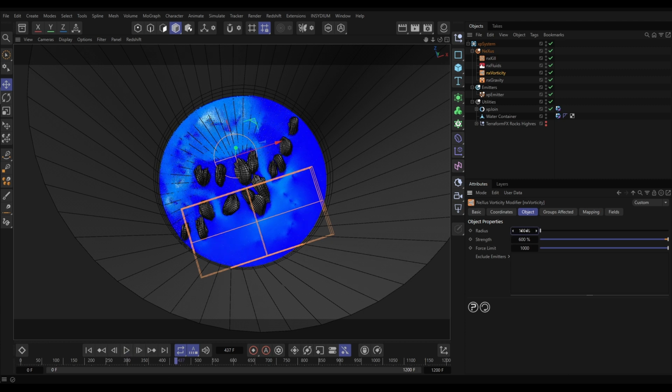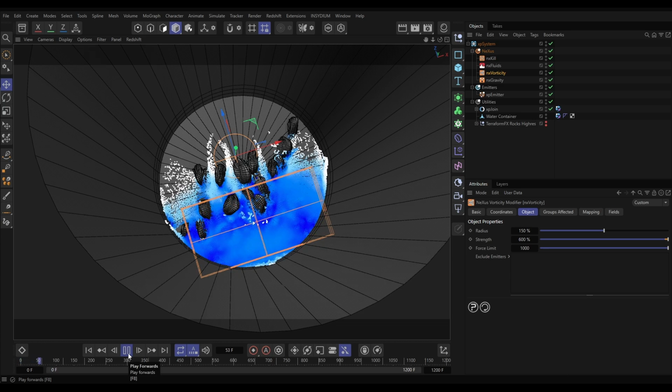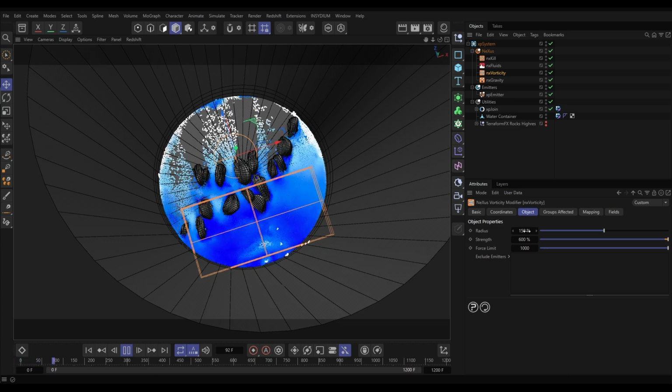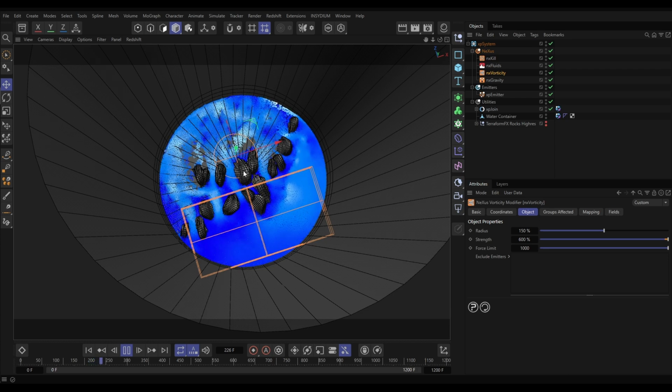Let's put the radius up a little bit. This will include more particles for every one particle. We'll search for more particles, which means there's more vorticity data going on there. Increasing this radius amount can also lead to larger swirls. And now we're starting to get some nice energy developing in this scene.